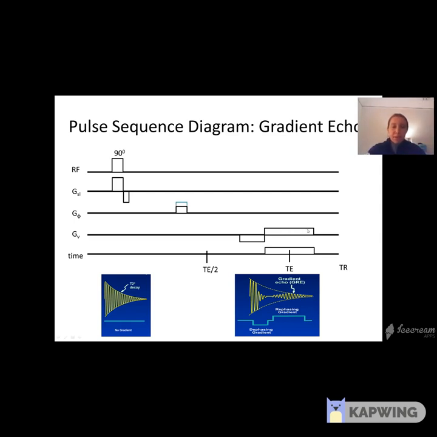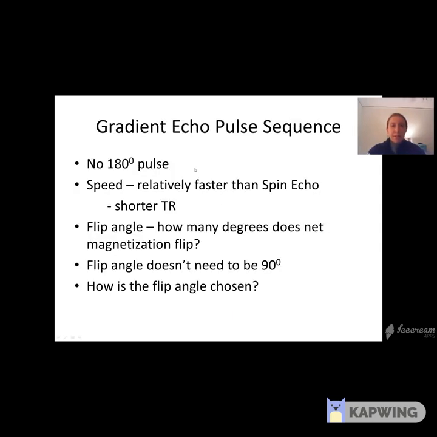Now, what are the differences? Oh, and of course you'd have to come back again and apply another phase encode gradient just to read out every line of k-space. So what is the difference between a gradient echo and a spin echo? Well, for gradient echo, there's no 180 pulse, as you've seen. As for speed, it's relatively faster than the spin echo. There's a shorter TR, which is good for contrast. The flip angle doesn't need to be 90 degrees.